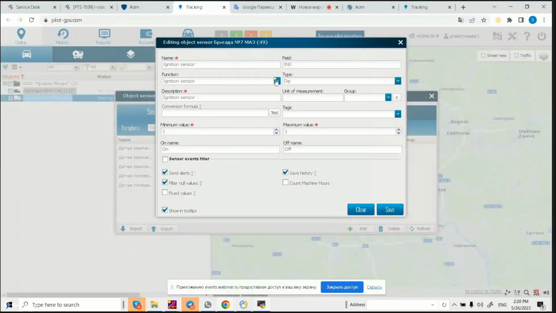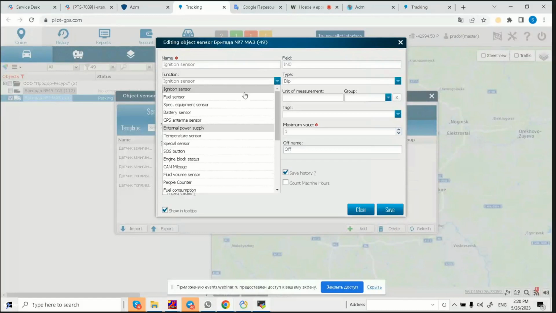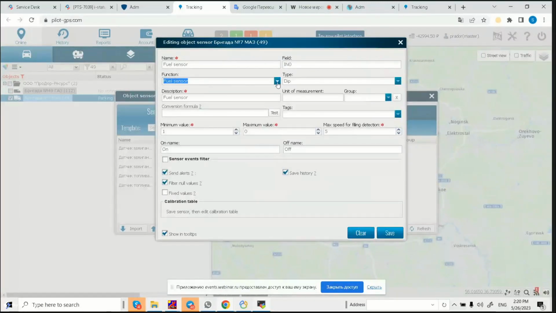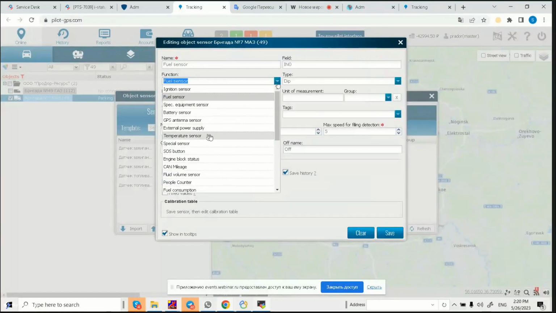First of all, we have to select the right function for the sensor, because each of these functions has its own logic in the platform. Like the ignition sensor can affect some notifications and the track builder. The fuel sensor affects fuel reports. The same for the others, like the temperature sensor affects temperature reports, and the other sensors have their own logic for reports and for notifications.